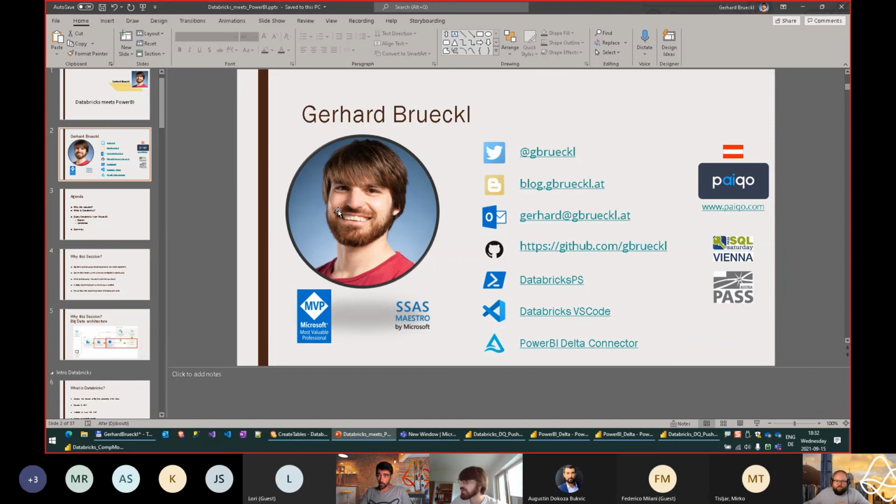Is there any questions in the chat? Yeah, there is one. Is there a way to build data models calculations in Databricks, or is it mainly meant for distributed storage?